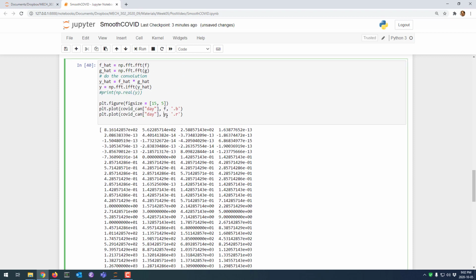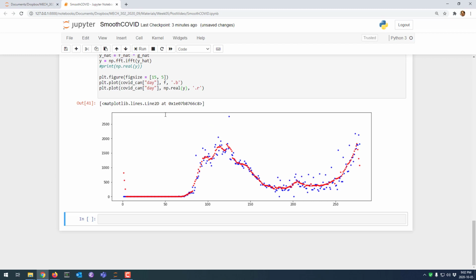We didn't take into account that y is still complex, even though the real parts are really, really small, because we essentially have a real signal, but some numerical round off, and ta-da! There we have our averaged signal.